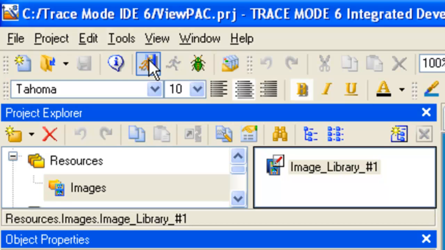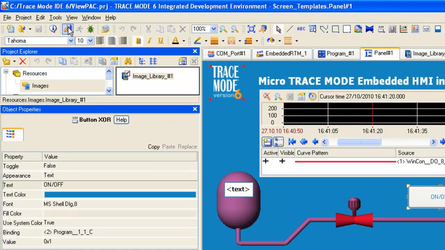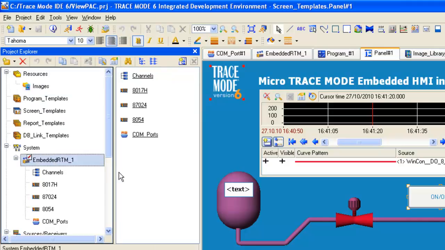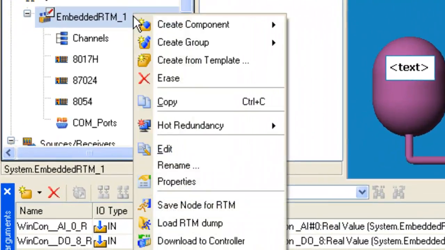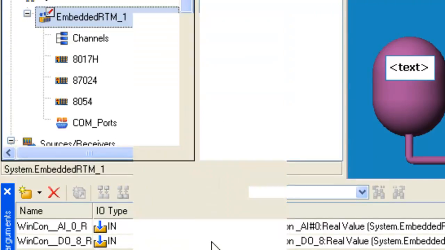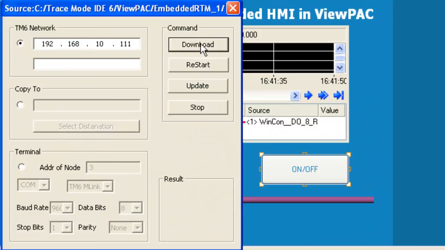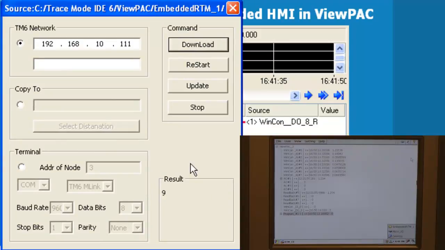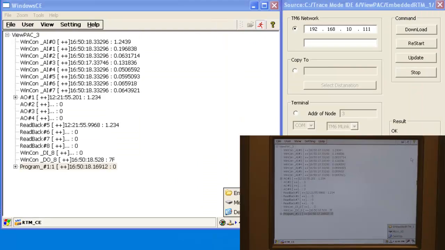In order to upload our project to the controller, let's highlight the embedded ATM node in the project tree and open the context menu. Select Download to controller. Press button Download and wait for OK. And after that, press button Restart.